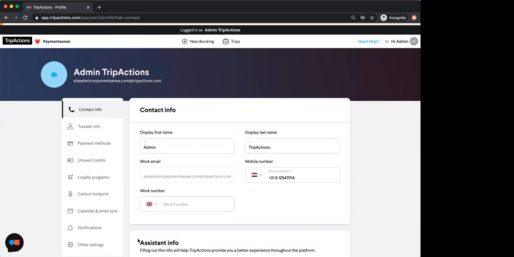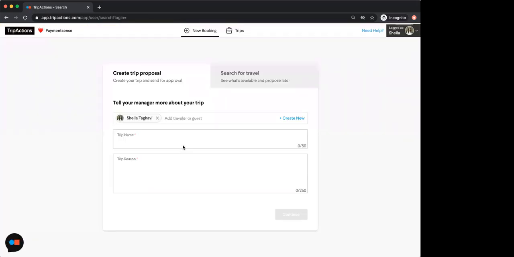Perfect. Then I'm just going to redirect. Just allow me a moment. And I'm going to actually log in as Sheila so I can show you how to actually make a booking. Great. So now you can see logged in as Sheila and the different options that she has available.